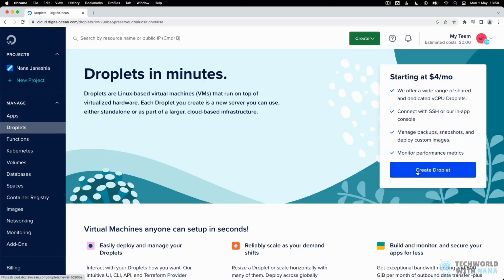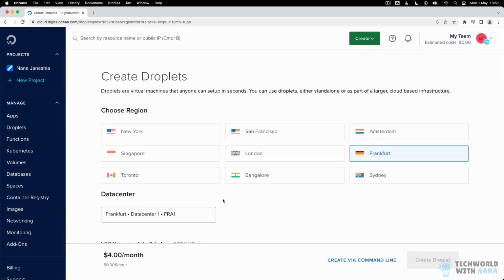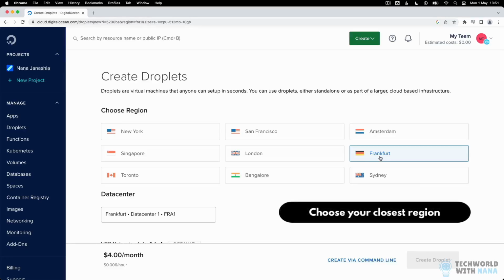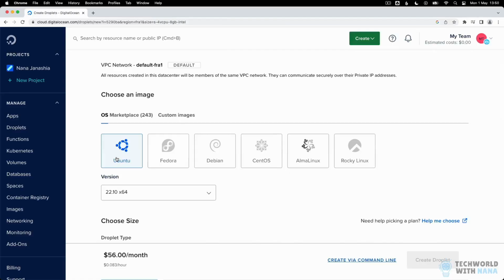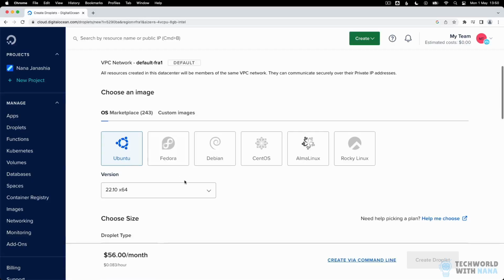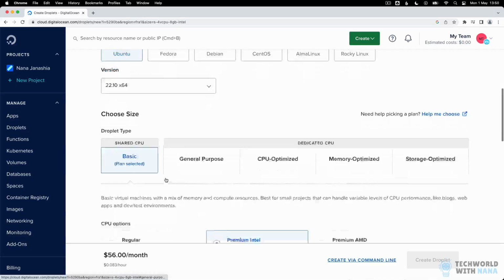Just click create droplet, and I'm going to choose a region that is closest to my geographic location. You should choose one that is closest to yours. And here we have selection of different operating systems. In this case, we have Linux distributions. I'm going to go with Ubuntu. Then we choose a basic plan.